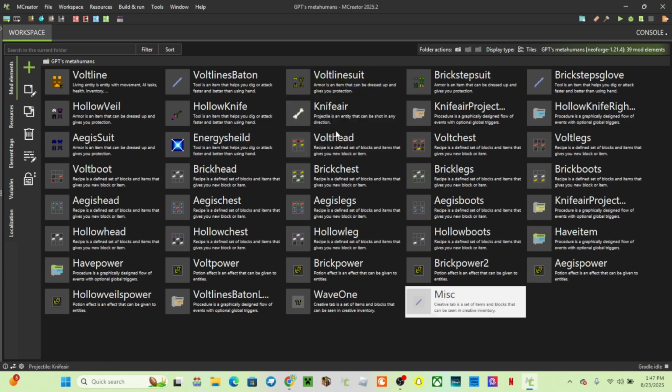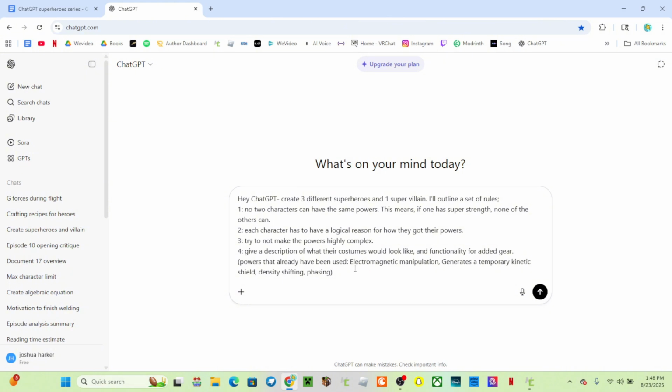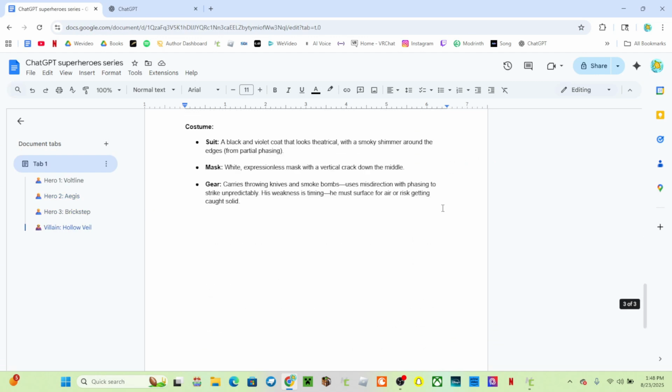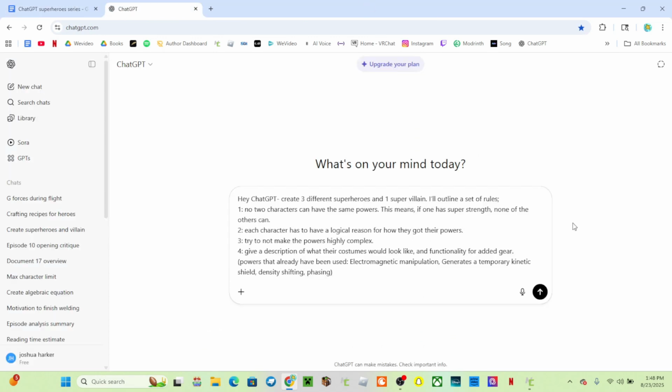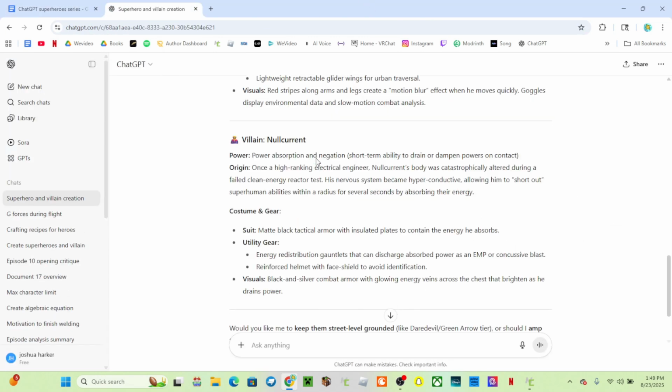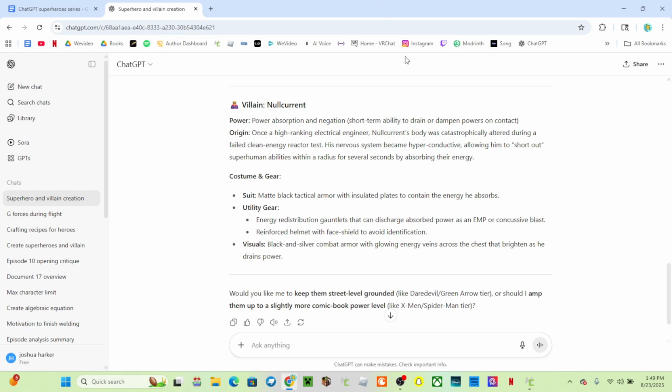As you can see here, I have 39. I have included each of the abilities that I have for the other characters that ChatGPT gave me. So now we're going to be hitting prompt. And we have Null Current.